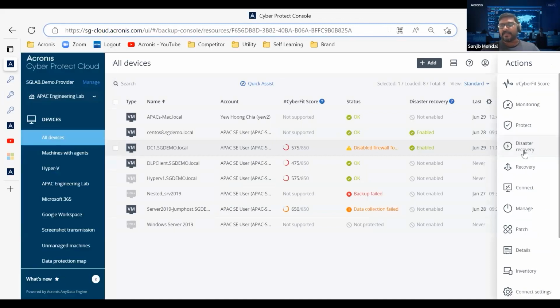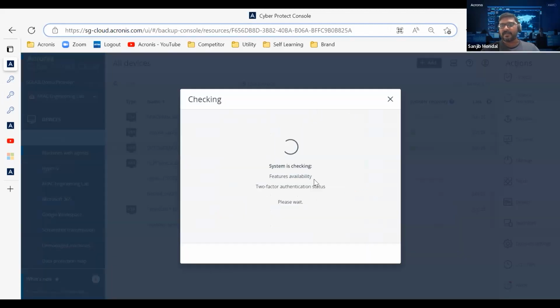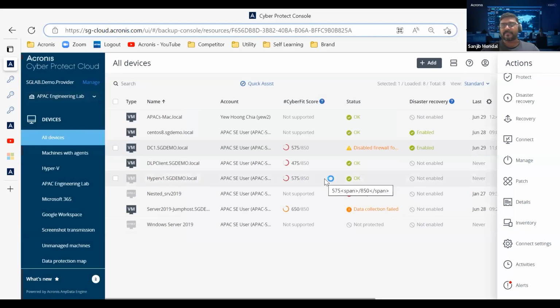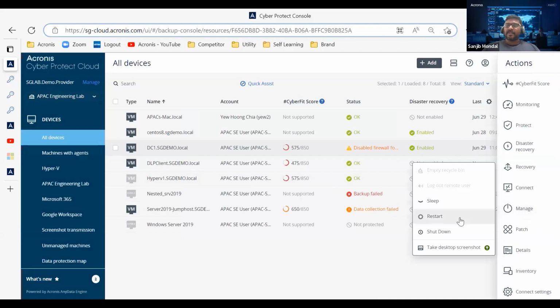Next, we have file transfer functionality also. So if you want to transfer any file, you can transfer. In a similar way, you just have to put in the credentials and you can start transferring the file. Then we have manage functionality. So if you want to restart, shut down, or log out remotely, you can do that easily. So this is part of manage. So this is the remote management.